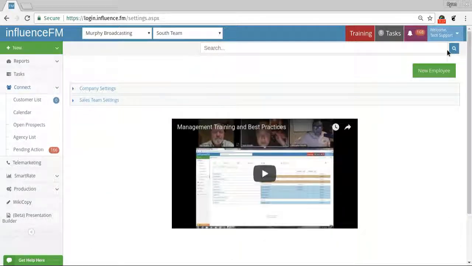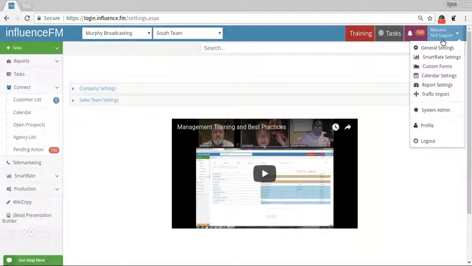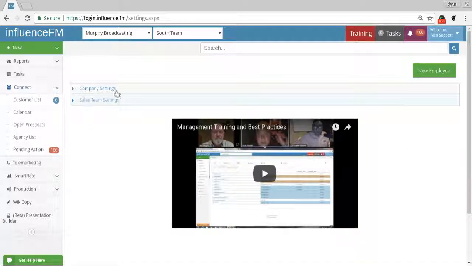So that's the general settings. Again, click our name in the top right hand corner, go to general settings. We can add a new employee from there. We can adjust our sales team settings or our company settings. On the sales team settings, just remember to select your actual office that you're in, not an employee.